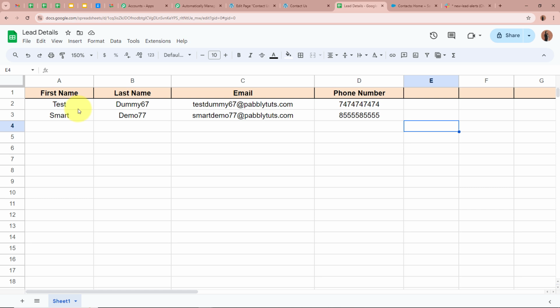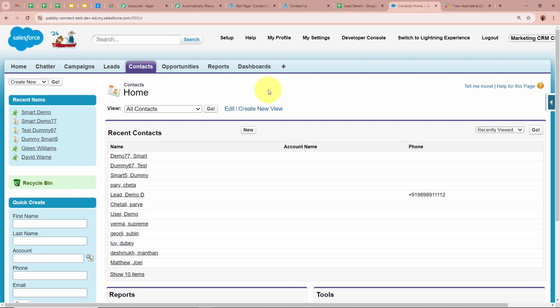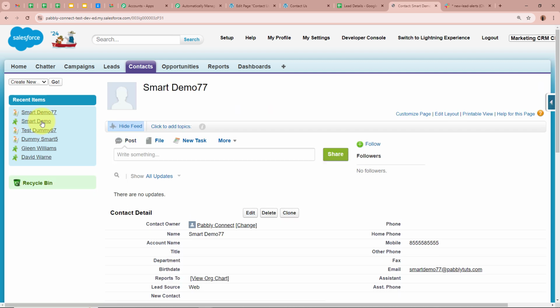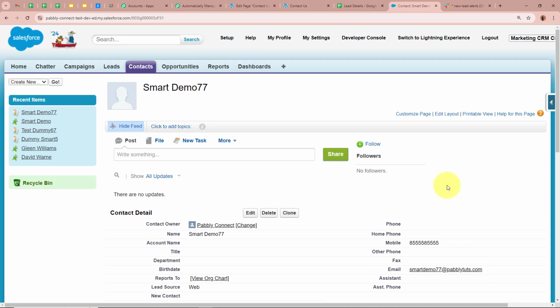So as the record is successfully created in my Google Sheets, I'm going to open my Salesforce account and check whether a new contact of this lead has been created or not. This is the contact page of my Salesforce account. I'm going to refresh this page from here. As I've refreshed the page, you can see right over here, a contact in the name of Smart Demo77 has been created. I'm going to open this contact. The name of the contact is Smart Demo77, with the email over here as smartdemo77@pabblytools.com, with a dummy mobile number, as you can see right over here. So the contact has also been created in my Salesforce account.